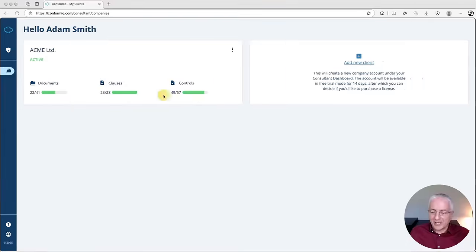Okay, let me now show you some features that we developed specifically for consultants. This dashboard here is the main feature for consultants, because what you can do here is display all of your clients in one single dashboard, so that you have control over what everyone is doing in your company and the status for all of your clients.